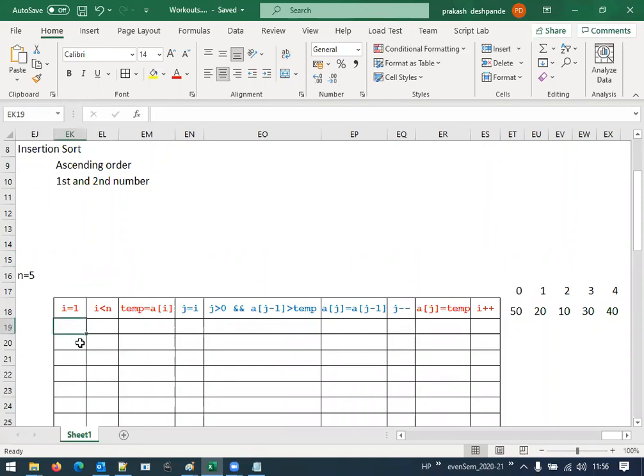So for the first time, i becomes 1, 1 less than n is 5. This condition is true. Now we get a new statement, that is temp equal to a of i. Now temp gets whatever a of i is. A of 1 is 20. So now temp will get 20 value. Then inner for loop, the initialization, j is equal to i, so j becomes 1 because i value is 1.